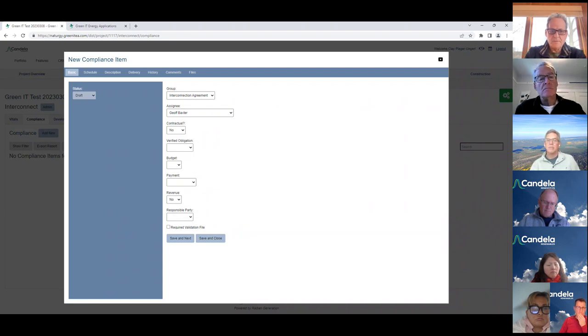All right, so there are a lot of different data points that can be captured for compliance items. They're not all required. We'll just set up a straightforward, basic compliance item right now, so I'm going to skip over a lot of these options here.